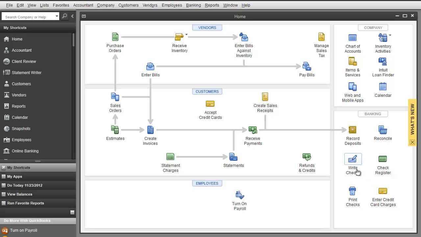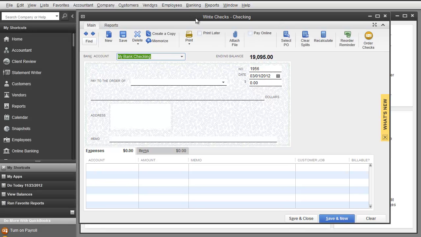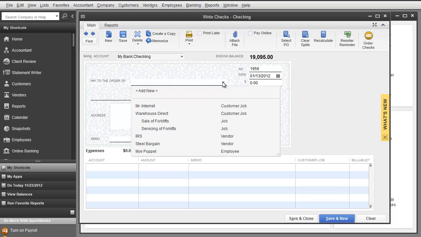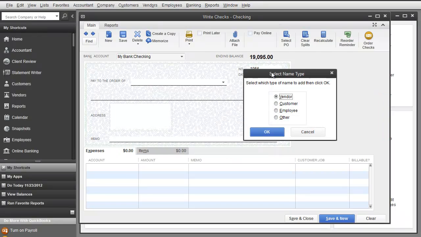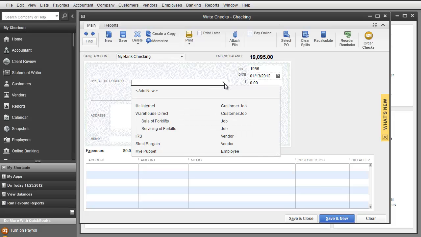The first thing we're going to do is go to write checks. You'll have the screen pop up over here. And we're going to manually write a check, so we are going to do it out of our checking account. It's going to be check number this. It's going to be the date of 1/13. Pay to the order of. This is where I could either choose an existing vendor, customer job, employee, or I can add a new one on the fly. So there's many to choose from. Right now we are going to choose the IRS.